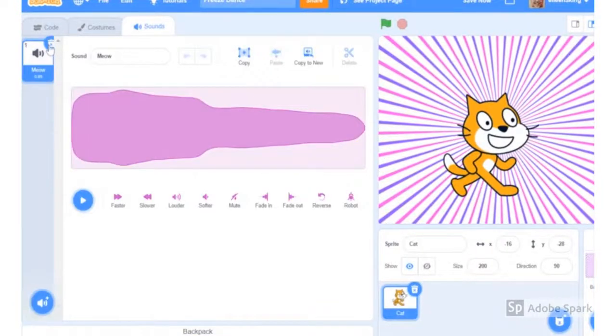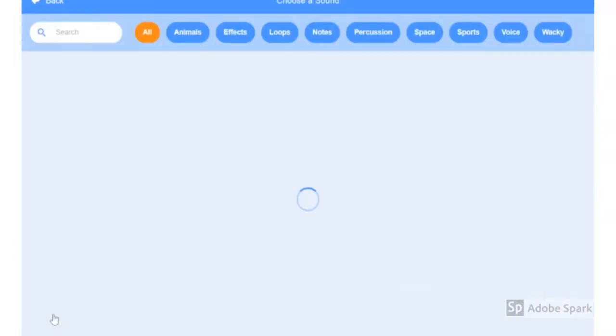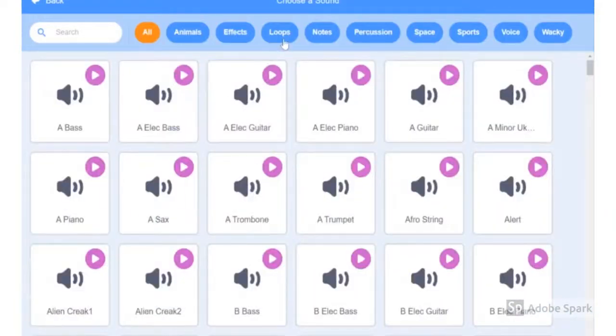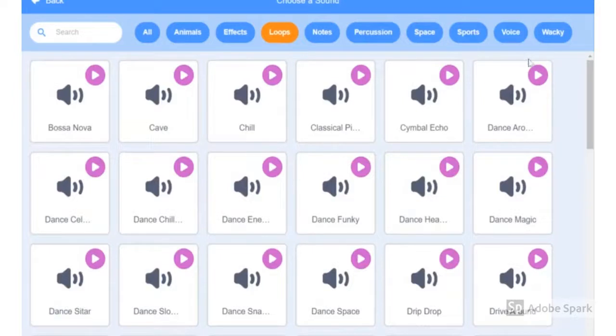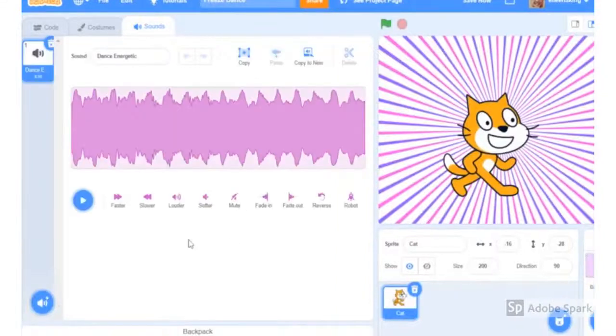I went to the Sounds tab and deleted the cat's meow sound. Then chose a new sound. I looked under Loops to find the perfect dance music. I tried a couple, and found one that I liked. I even made it run a little bit faster, and then it was perfect, ready to go.